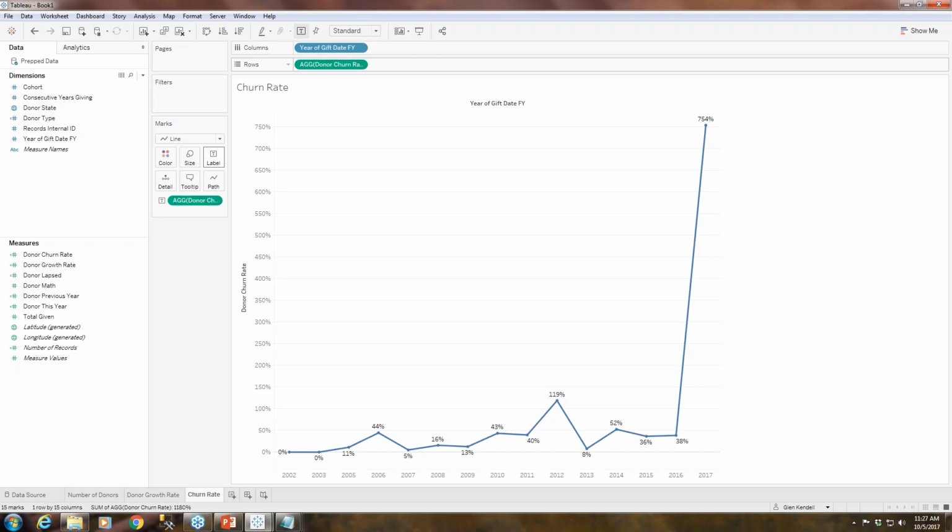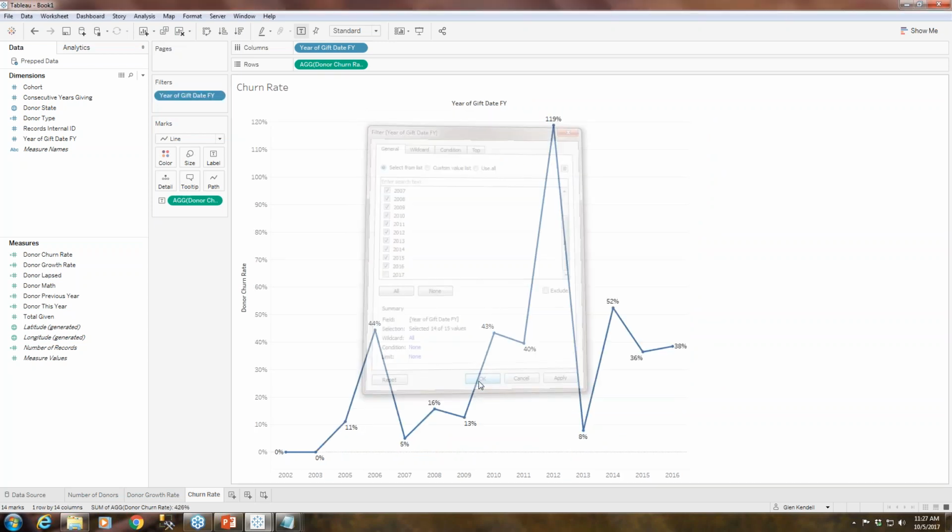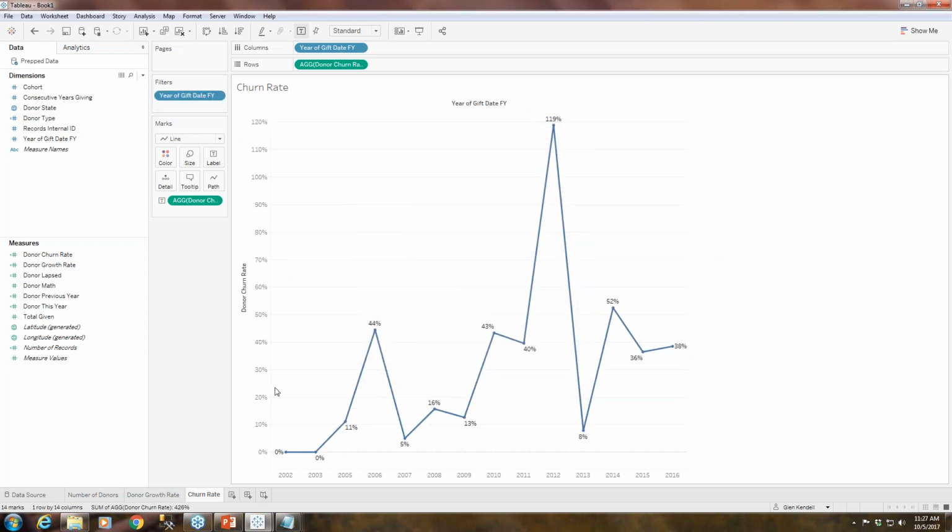Well, let's take a look at this and see if this makes sense. First of all, I'm going to filter out 2017 because that's kind of throwing the numbers off. The year's not over yet, so we don't want to call them churning. So we'll remove 2017 from there so it doesn't throw our graph off so much.